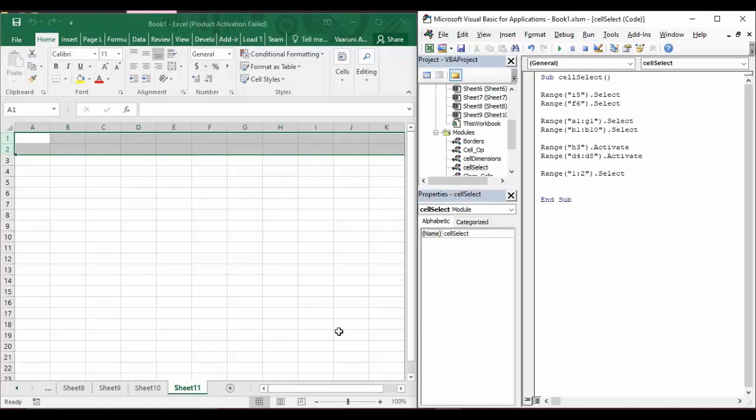Hey guys, welcome back. In today's Microsoft Excel VBA video, we are going to see a very important thing, and that is how we can hide and unhide the rows and columns in Microsoft Excel using the Visual Basic code. So first of all, let us understand what this feature is and where it is useful.